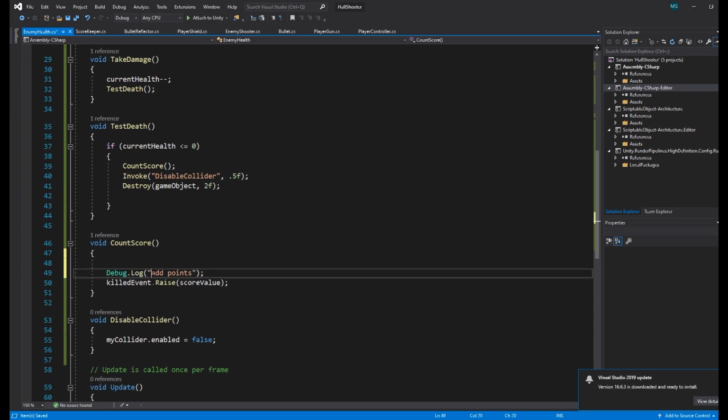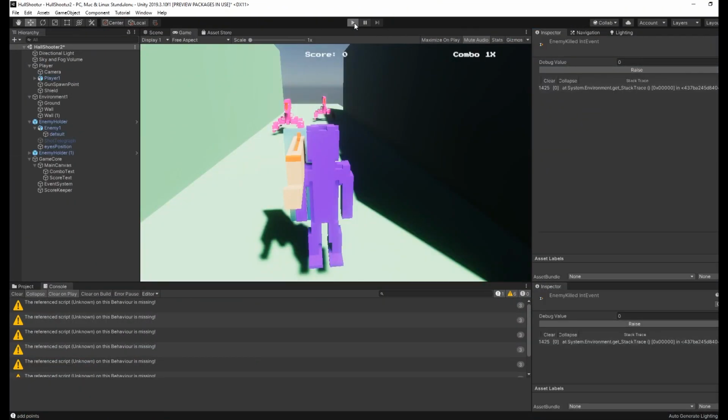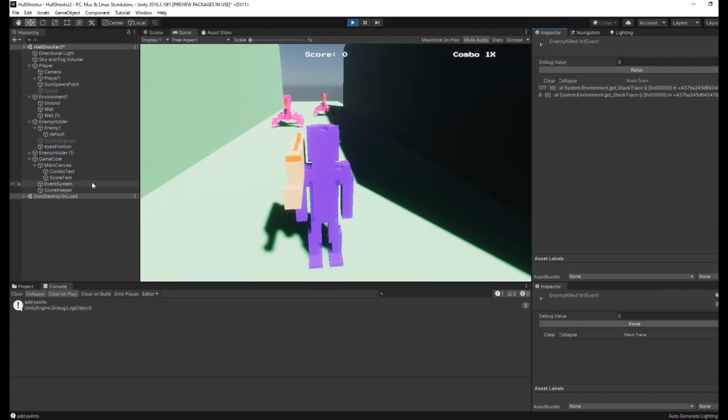And because the levels were procedural, I didn't want to get into a lot of tightly coupled scene references, right? So using events and this scriptable event approach felt pretty good there.